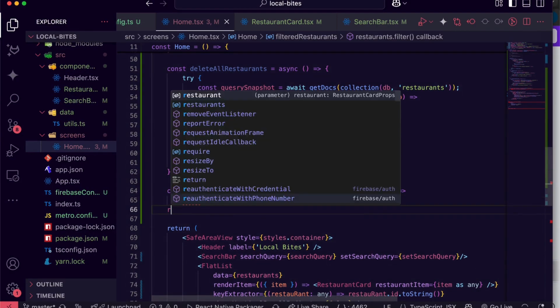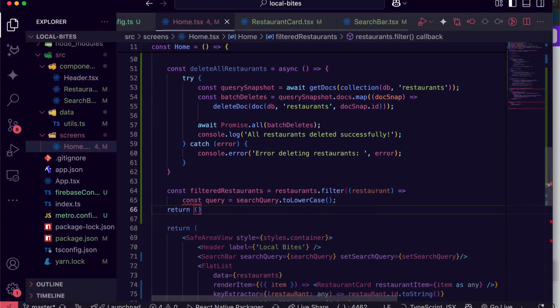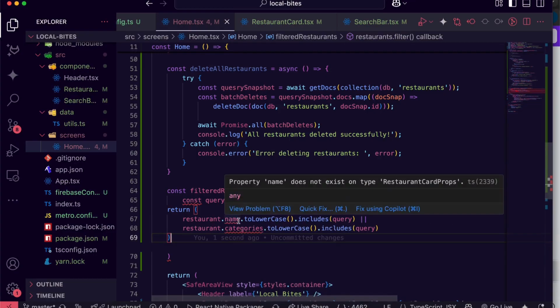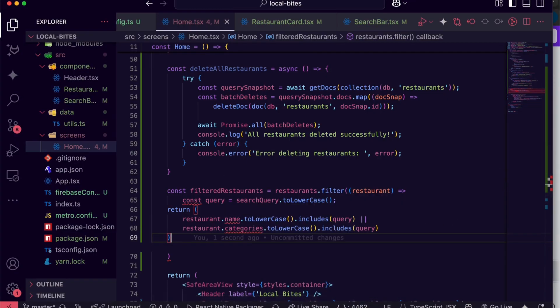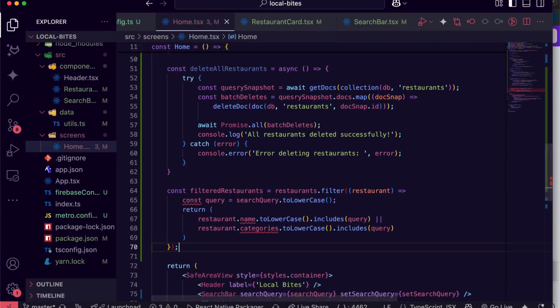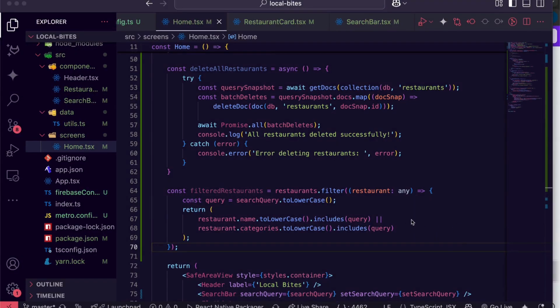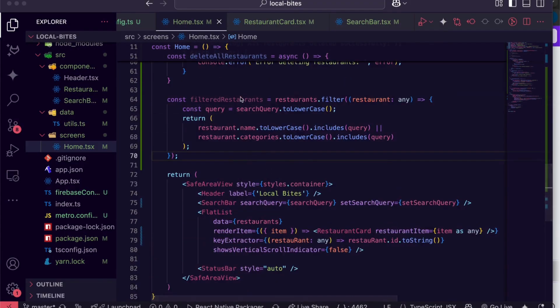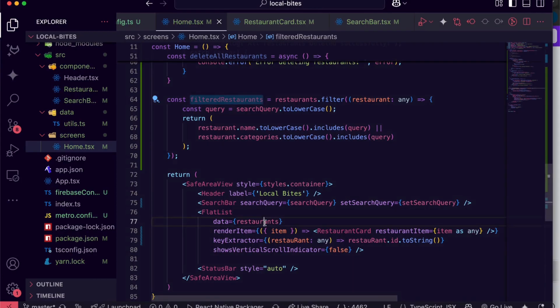So I have to return here the restaurant name, which will have to include the query, and categories toLowerCase, and I have to also fix some errors. I have a missing curly brace as far as I can see, and what else I also have to add. I fixed the errors, and what we have to do here is, instead of passing restaurants to our flat list, we have to pass the filtered restaurants.